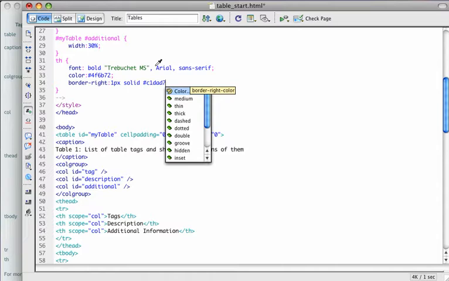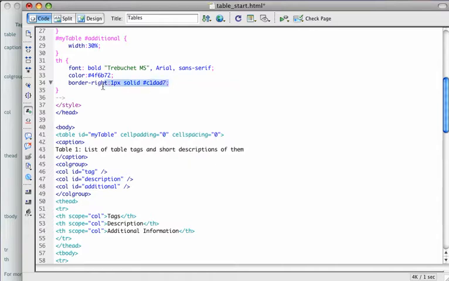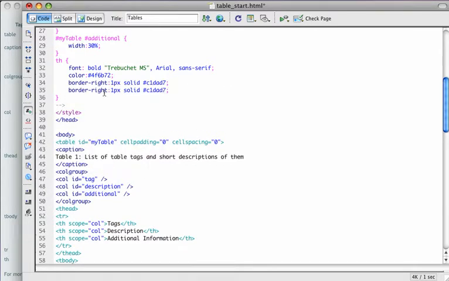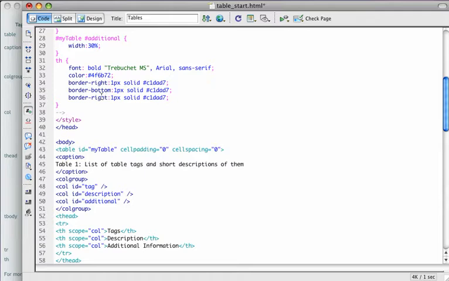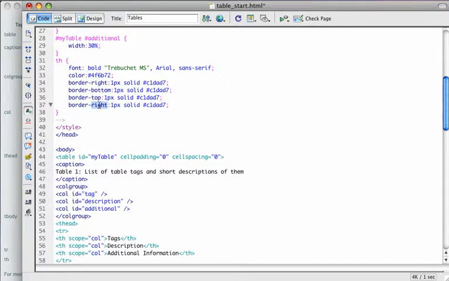And I'm just going to copy this line once I have it. And I'm going to go ahead and also define a border bottom, so I'll change this to bottom. And I'm going to go ahead and do a border top. My border right, bottom, and top right now are all set to the same. I'm going to define a border for the left as well.